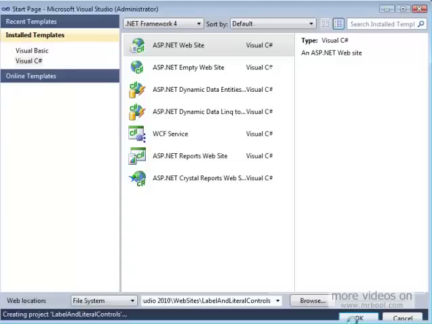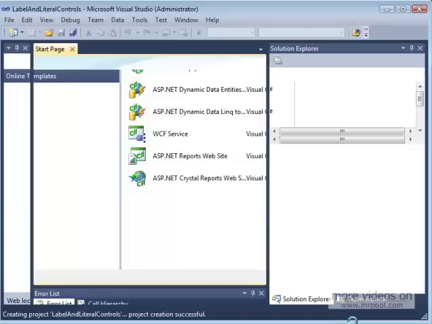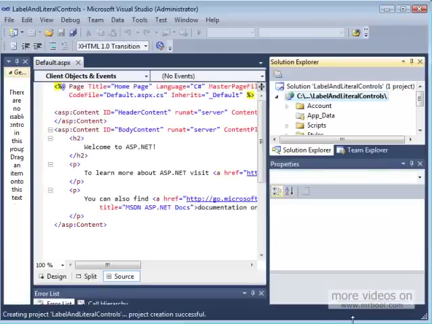That will create for me the skeleton of my website, and as you will see shortly, we already have the structure with all the files and the style sheets and so on that show up on our page. And as soon as that comes up, I'm going to add a couple controls to the page, and then we're going to see the control tree and how that gets displayed.